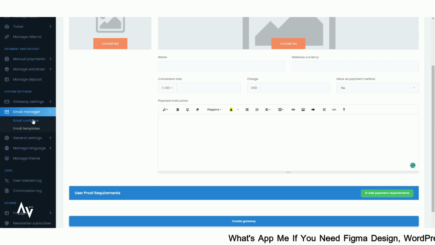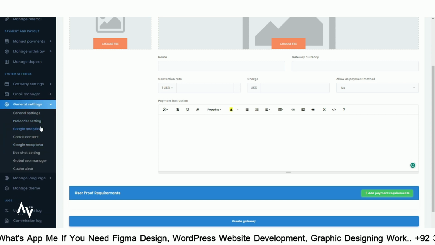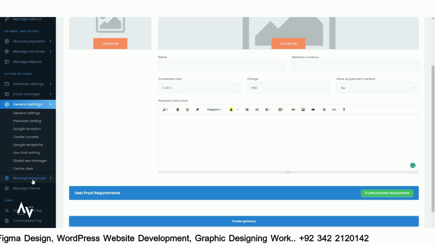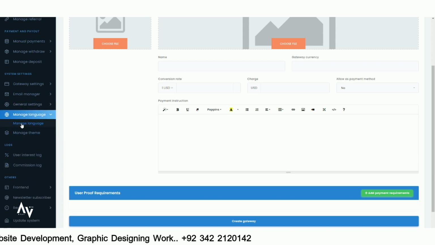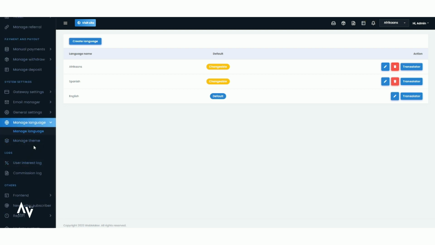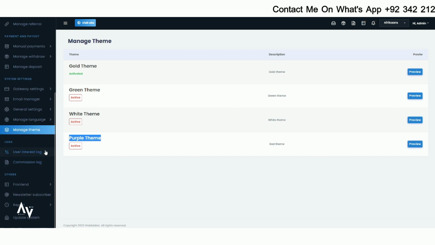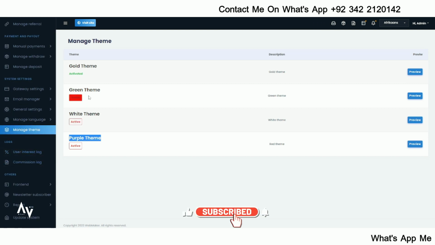And email manager, you can also manage your emails, setting, general setting, preloader, Google Analytics, cookies. You can also add a language here. You can see 3 languages added, and you can also add a new language. Create a language here. Manage theme. Here you can also activate the green theme, white theme, and purple theme. Just click on activate and your theme is activated.